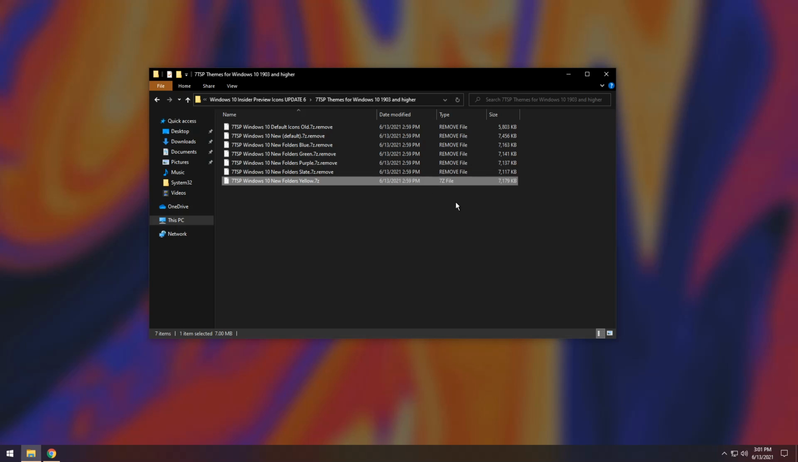This is a 7-zip file. If you have WinRAR, it might say a WinRAR file. Don't worry about it, just make sure it doesn't have the .remove.